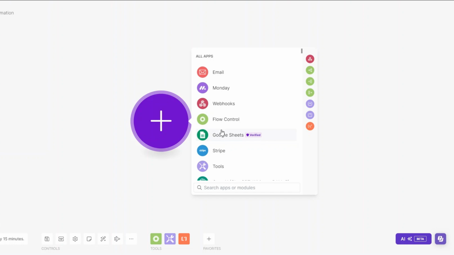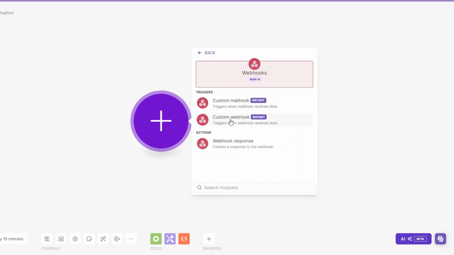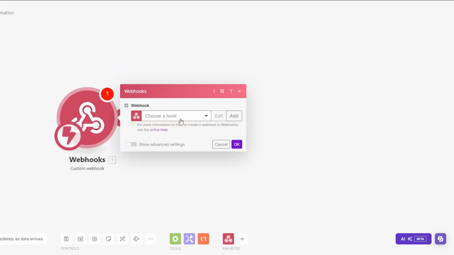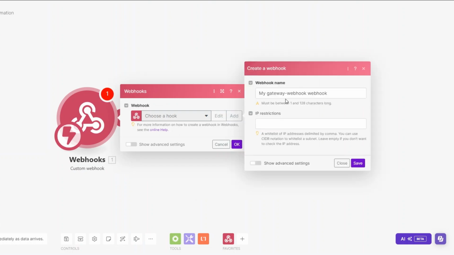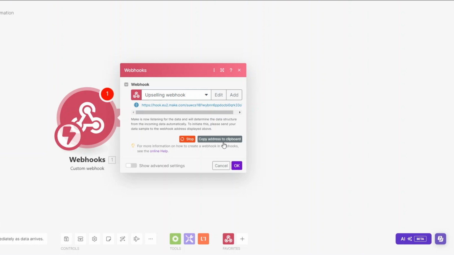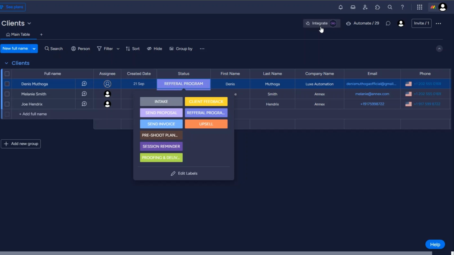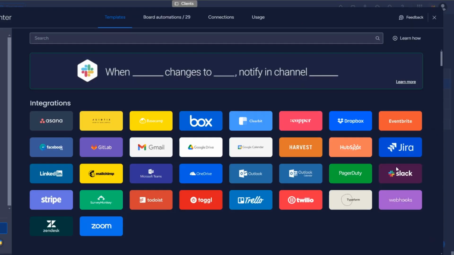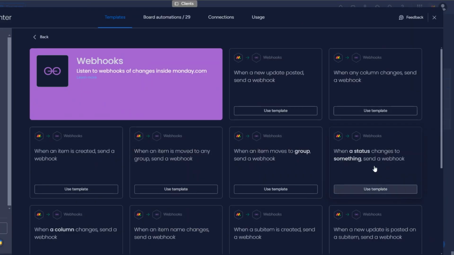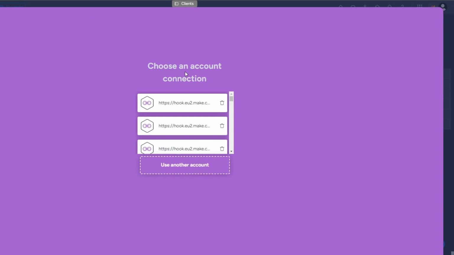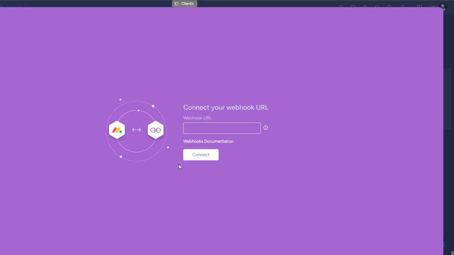So here, I'll search for webhooks, then click on custom webhook. Then here I'll click on add to create a webhook, and I'll rename it to upselling webhook and click on save. Then here I'll copy this link and click on OK. And then on Monday, I'll click on integrate. Then I'll click on webhooks. Then I'd like to send a webhook when the status changes to something, so I'll use this as our template. And then here I'll choose another account and paste the link that we just copied right here.